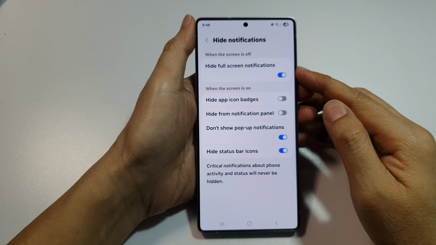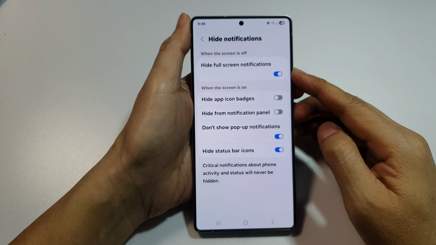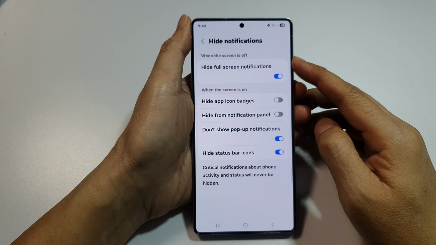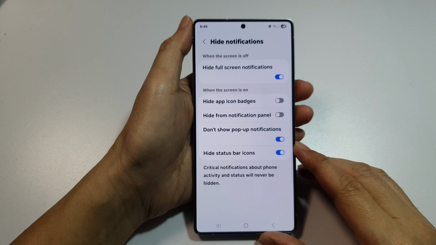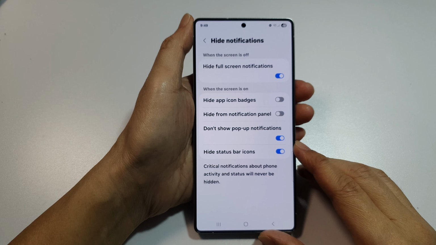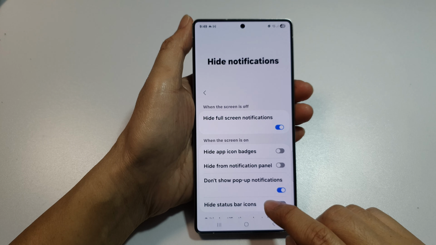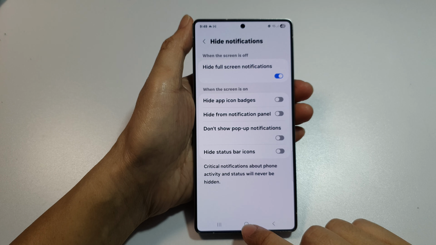How to enable or disable hide full screen notifications when the screen is off during Do Not Disturb on the Samsung Galaxy S25, S25 Plus, Edge or Ultra. First, tap on the home button to return back to the home screen.